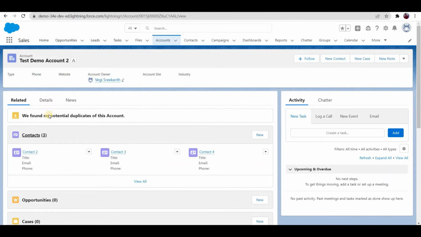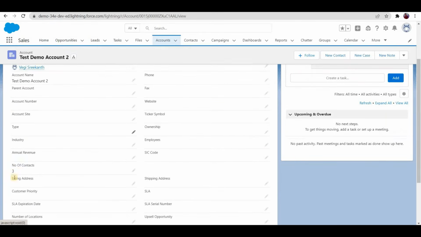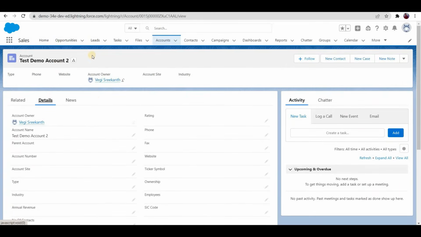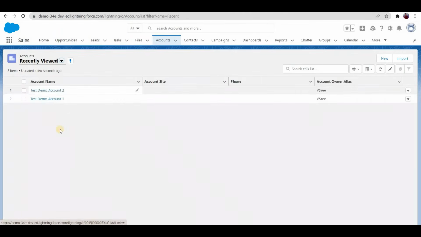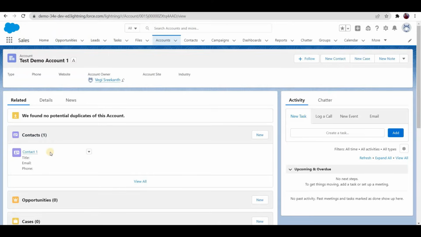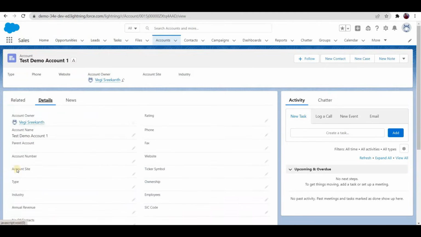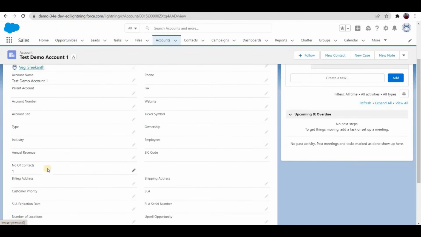So if we scroll down, test demo account 2 is currently holding 3 now. We'll see whether the value populated properly. See, number of contacts is 3. Now let's check whether test demo account 1 is reflecting properly or not. So we'll go back there. Test demo account 1 is currently holding 1 here, and the number of contacts is 1.